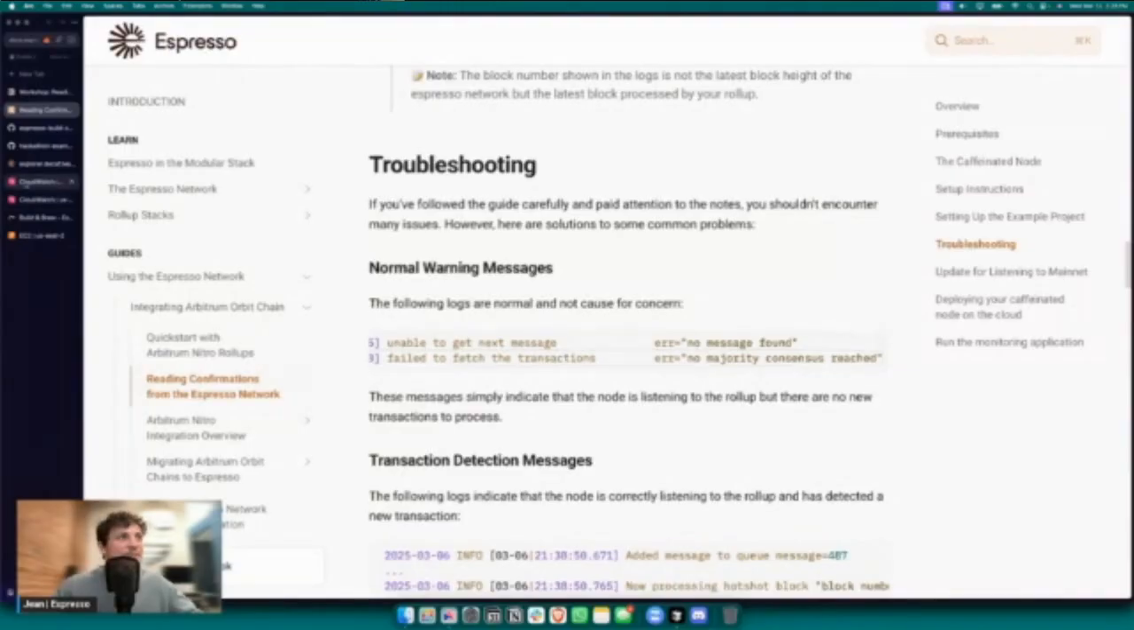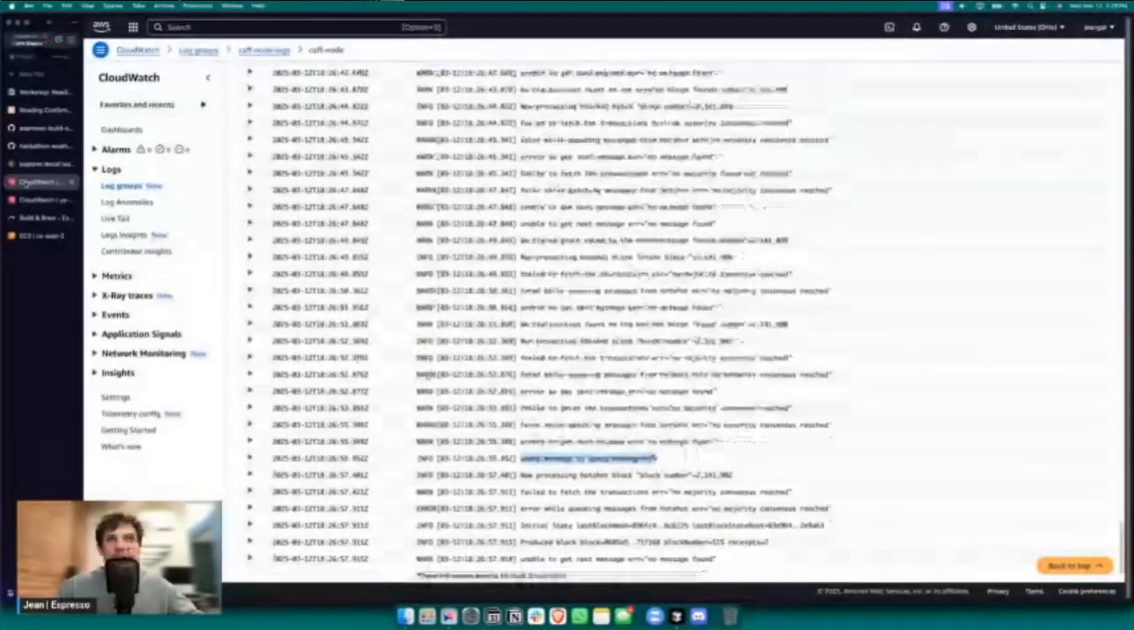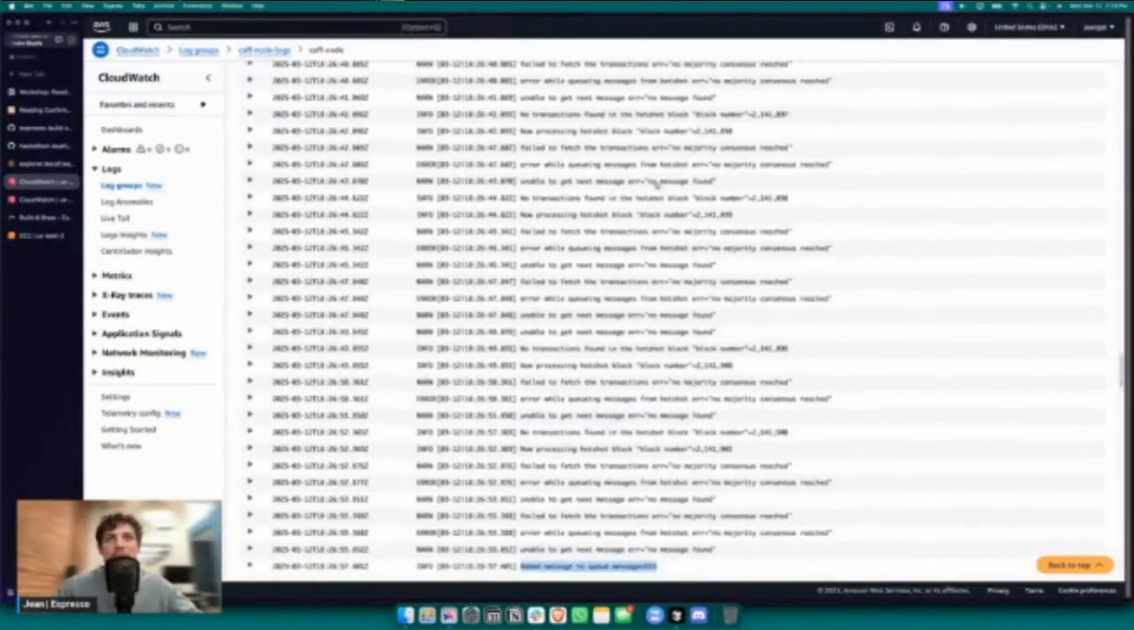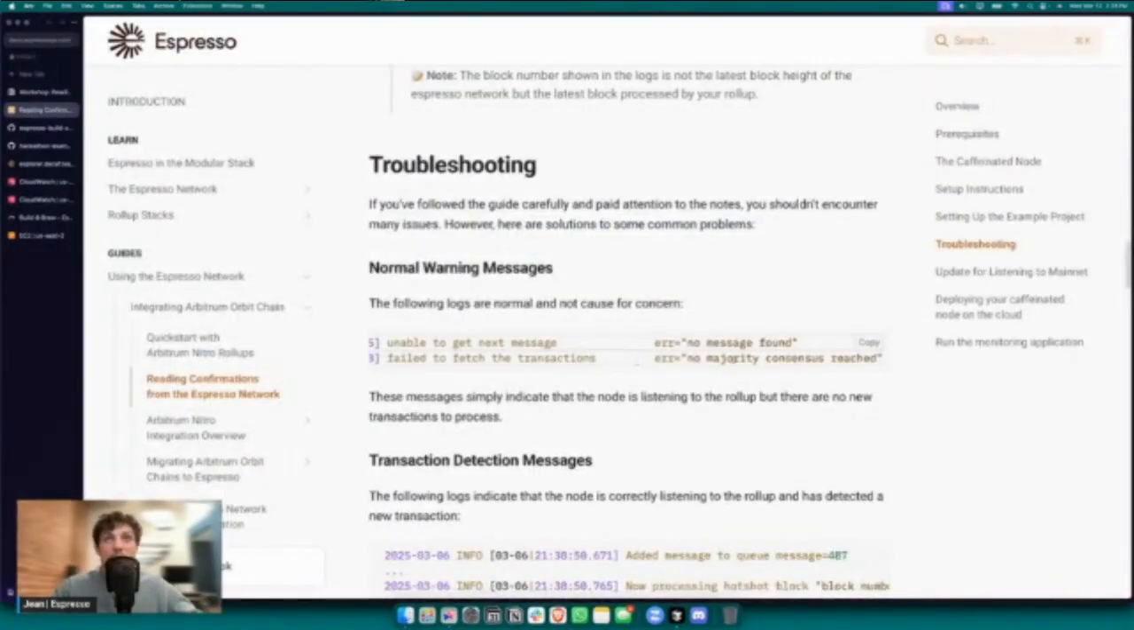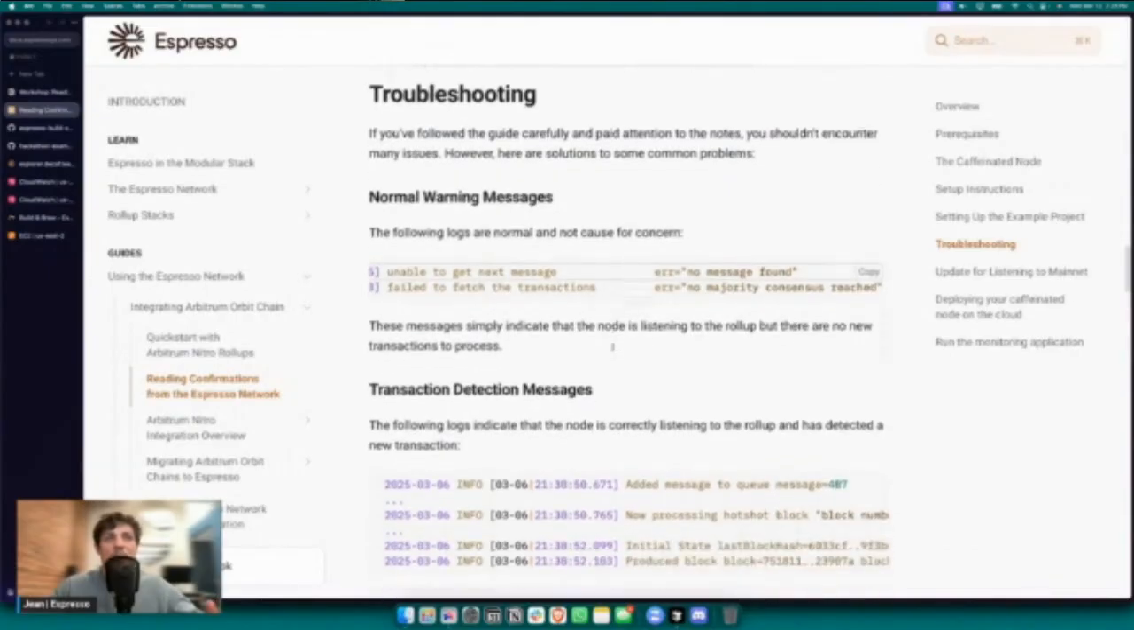So as you've seen right here in the logs, you get a lot of these specific messages: failed to fetch, error while getting, and so on. This is for the CAF node itself. Considering the CAF node tries to process blocks at a very high speed, it doesn't necessarily find a block every time, which is why you get a lot of these log messages, but it doesn't mean it's a specific error and your code is not working, right? Which we kind of see right now.